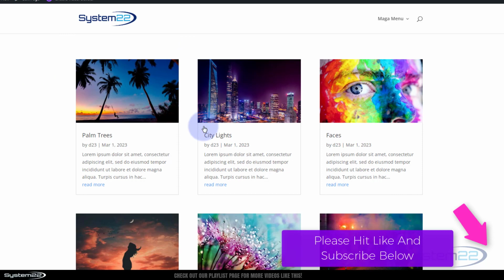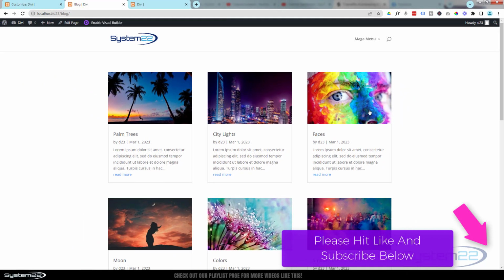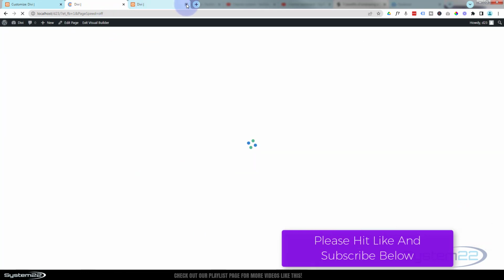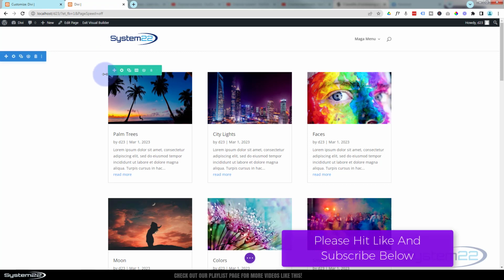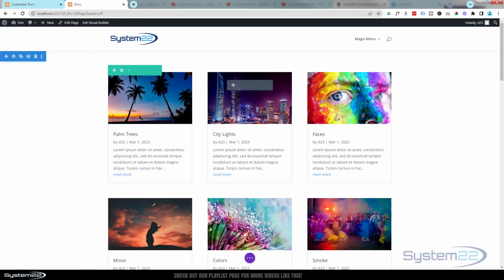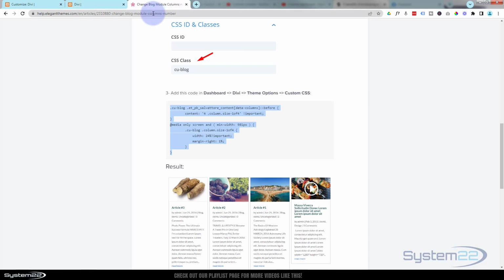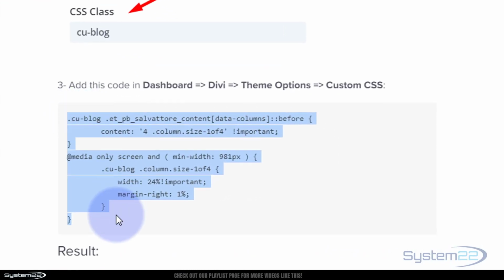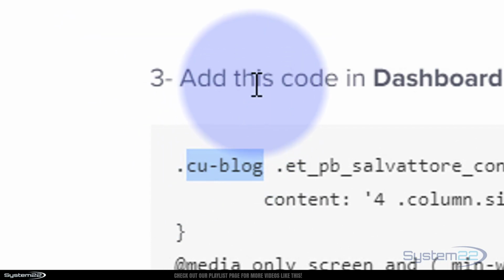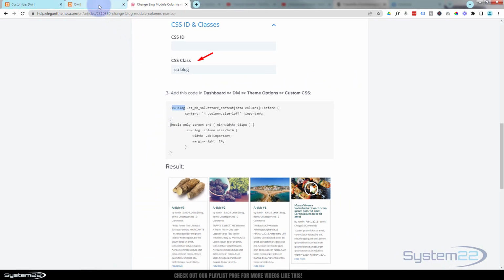Okay, well, I've got a regular blog post here, as you can see, and the default's three columns. Let's just enable the Visual Builder. Great, and to make this happen today, I'm actually using a bit of code from the Elegant Themes blog. I'll put this link below the video, and I'll also put this CSS below the video. And we're going to give our blog a class name of cu-blog right there. Just the cu-blog, not the dot in front of it.